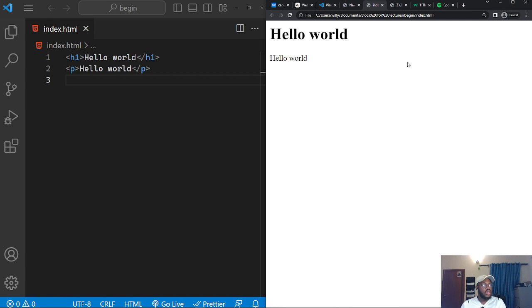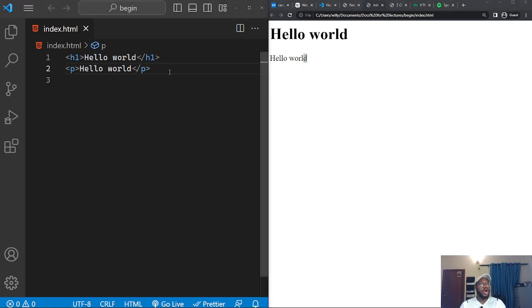We can see that these two texts are different. They are different in terms of size, they are different in terms of style as well. But like I said, all of these are built into HTML and they are translated by the browser by themselves automatically. So now this is an HTML element and this is another HTML element.